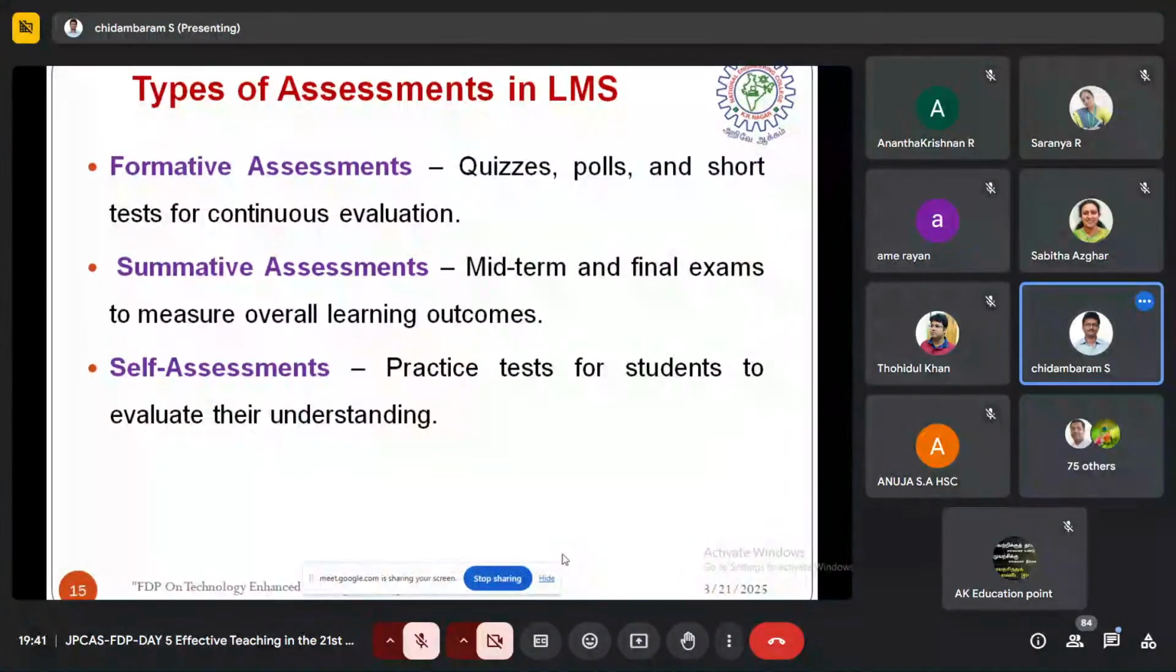And we can have different types of assessments: formative assessments, summative assessments, and self-assessments. Formative assessments denote conducting quizzes, polls, and short tests for continuous evaluation. The purpose is that while handling classes in the classroom, if it is a 45 or 50 minute duration, the student's attention lasts only up to 15 minutes. After that, we can give some interactive activities, like insisting the students attend an online quiz or poll. We can conduct the poll based on the contents we have delivered in the classroom.